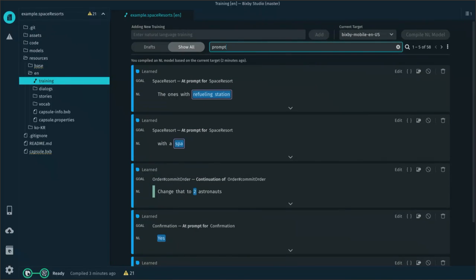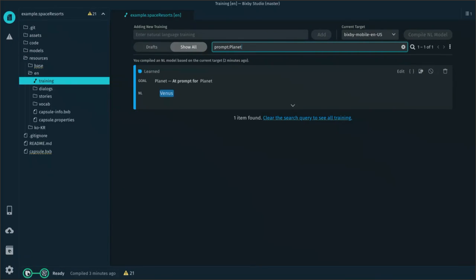So in the search bar, I'm simply searching for prompt training. And for that planet that I answered with my voice, you need to train Bixby to understand that you're saying Venus at this prompt. So when it recognizes the planet, it knows that you're answering a prompt. And note that you can train one planet, and it should learn all the other planets as well. OK, cool. And with that, I'll hand it back to Stephanie to talk more about how to scope your capsule.